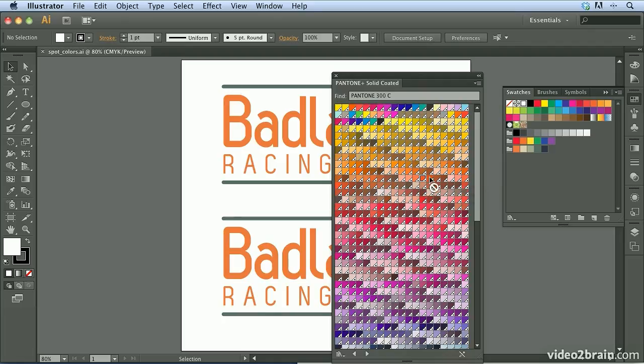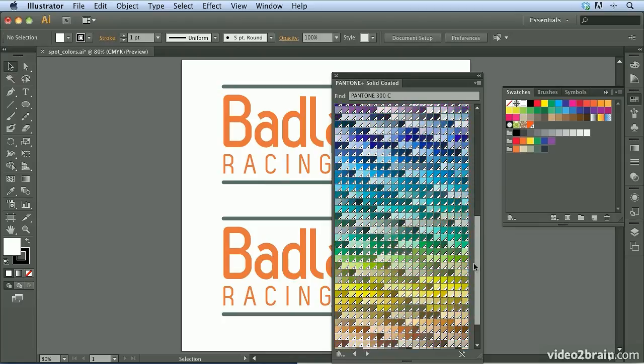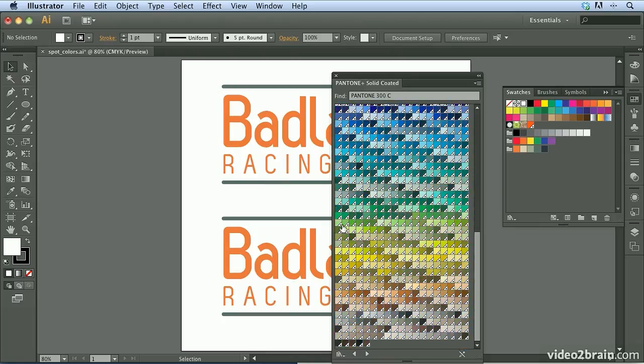So I'm just going to click on that swatch and drag it over here into my swatches panel. You can see that that's been added right here. Now we need to find a greenish color. So I'm going to scroll down a little bit. I'm going to find maybe a darker green color that I can use here. Maybe we'll go with something like this right here, 5743. Go ahead and drag that over as well.